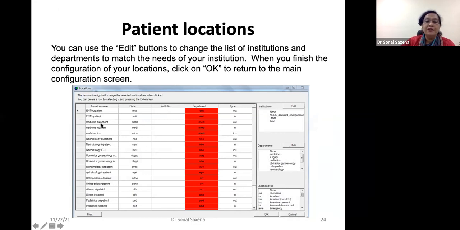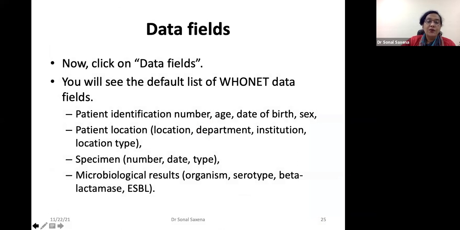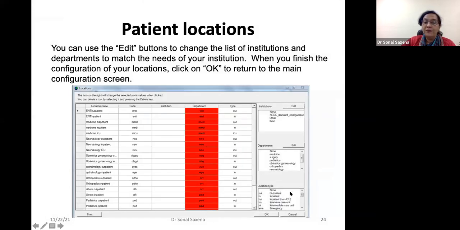So you pick up ENT, or any of the departments, say ENT, and the type of that location would become outpatients. And then it also allows you to add inpatients or ICU. Similarly, it allows you to add in the next section how you are going to identify these. Once you make this list, you can change it anytime. You can go to modify laboratory and the first section, and you can change your laboratory. So there is an intermediate care unit, an emergency, whatever you feel like, and you can also add your own numbers here.